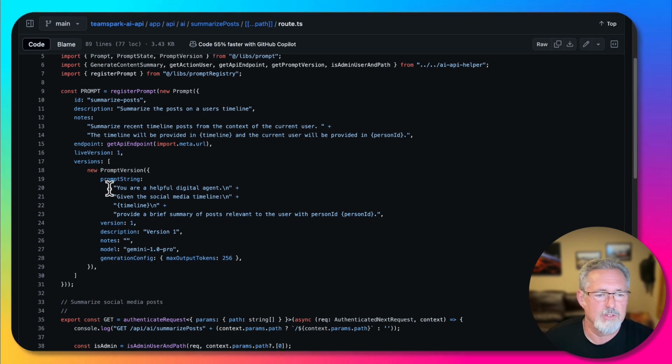Here's the actual prompt string that we're going to use, the version, some notes, what model we're going to use, Gemini 1.0 Pro, and then generation config. We're going to set the max output tokens. So this is the prompt, and then we call registerPrompt wrapped around that whole thing, which will register all the prompts for all the endpoints in a static prompt registry that we can then use from our APIs to interrogate what prompts are available in the system and to actually test those prompts.